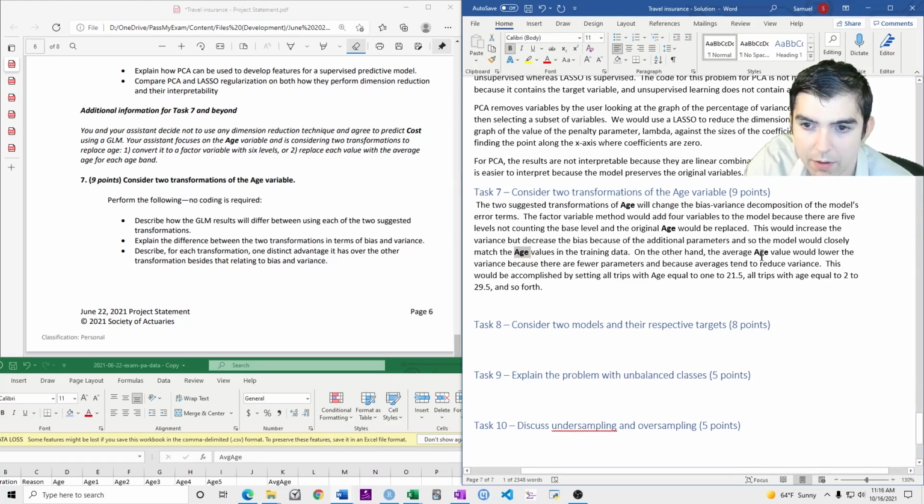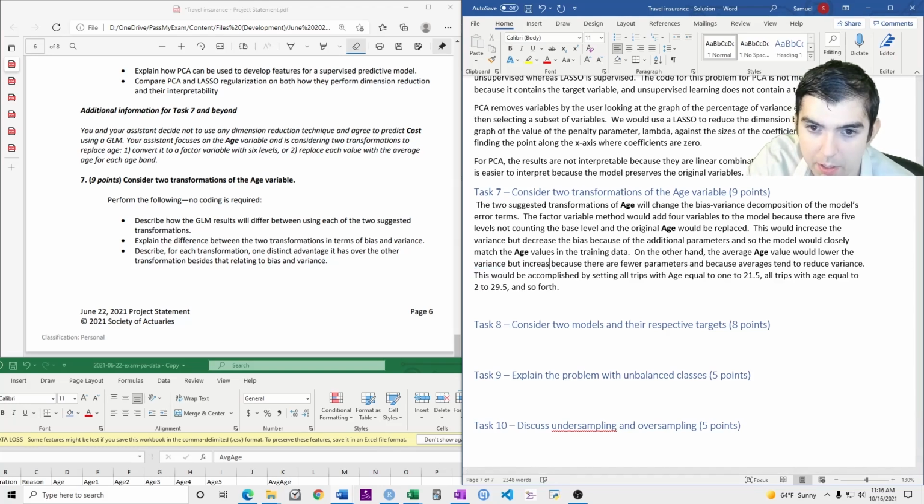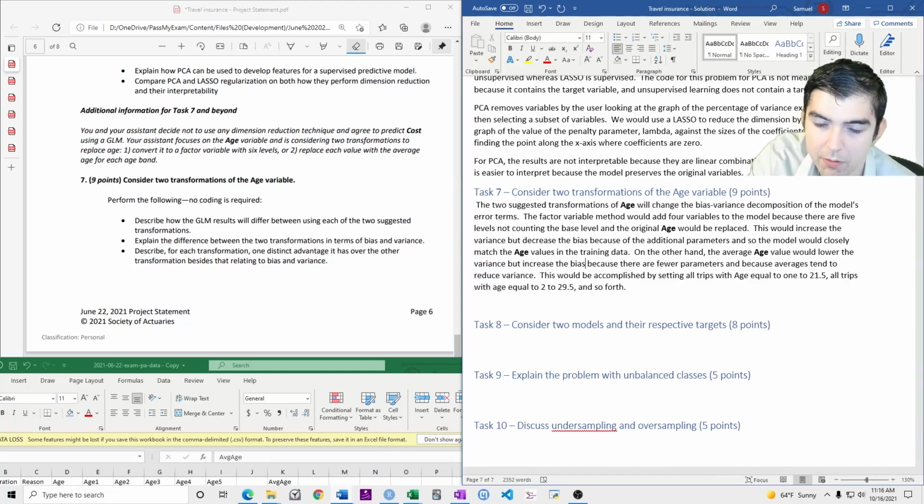On the other hand, the average age value would lower the variance because there are fewer parameters. The average age would lower the variance because averages tend to reduce the variance, but increase the bias because there are fewer parameters. This would be accomplished by setting all trips with age equal to that.